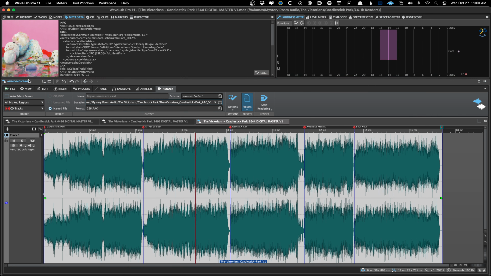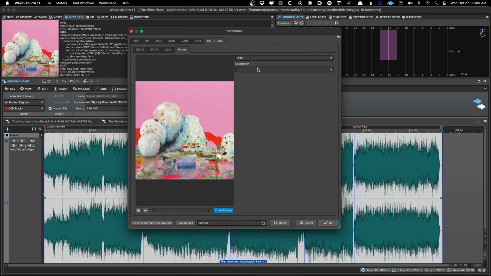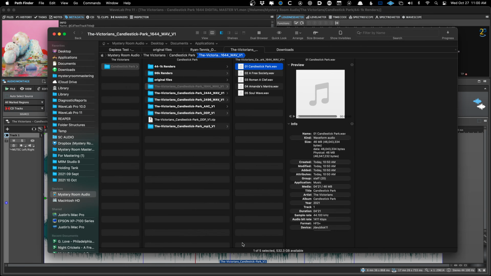And then the best way to install it would be to go to the metadata tab, press edit, go down to presets and go to organize presets.